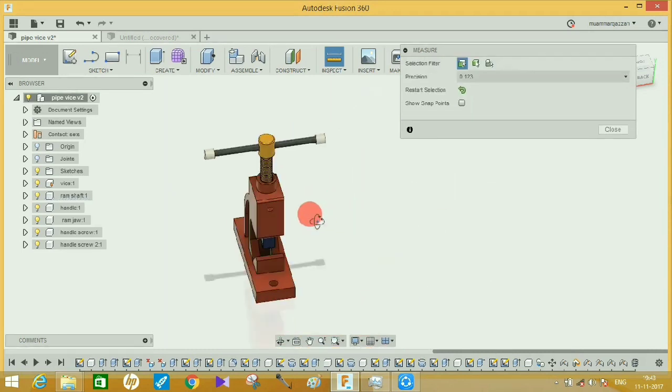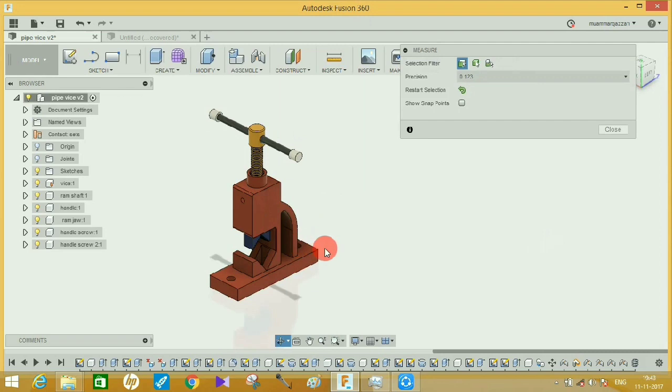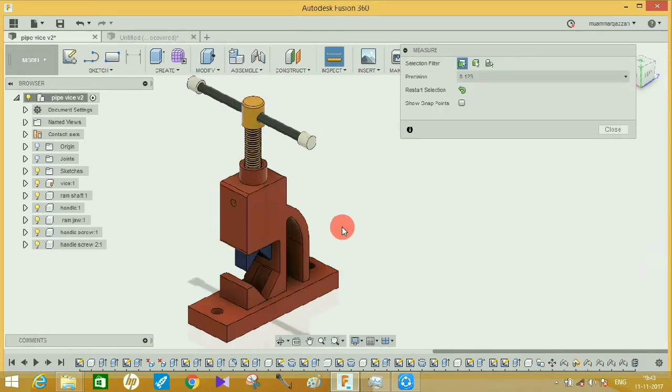So this is the tutorial video of how to use the Measure command in Fusion 360 to calculate everything if you are working on a solid object.